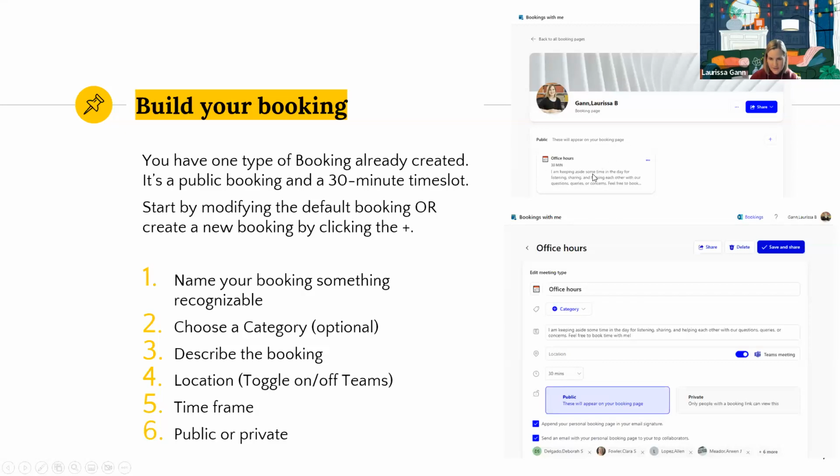Good point, Leslie. When you click on it, it will open up a window, and it's going to give you a form to fill out. So this is where you're going to name it something recognizable, like you want to give yourself office hours. Maybe you want to name it specifically what you'll be helping with during those office hours. You can add a category, but that's optional.